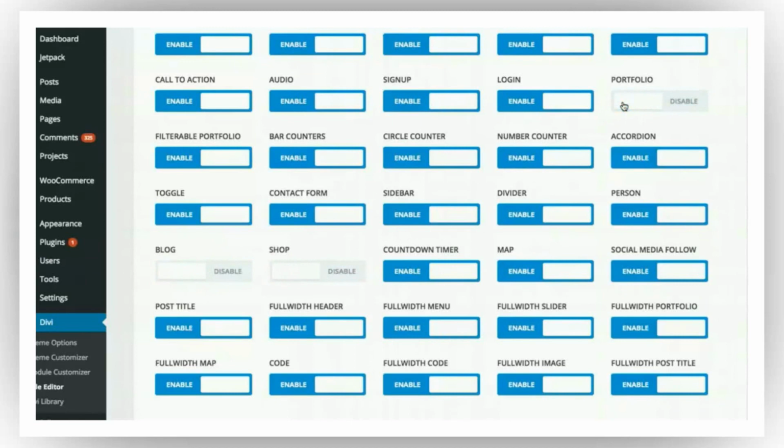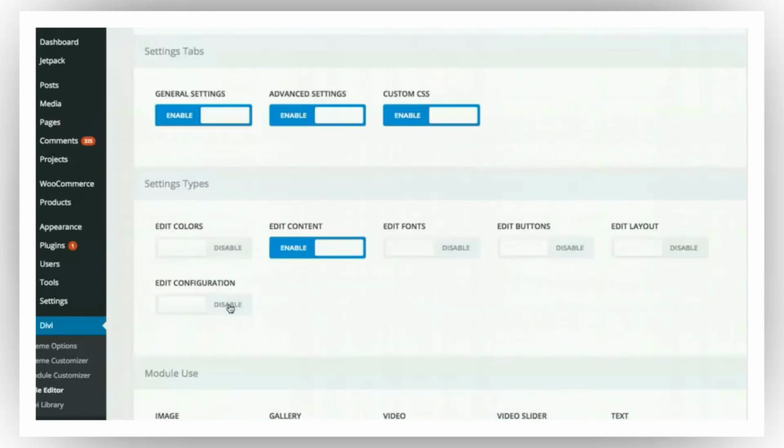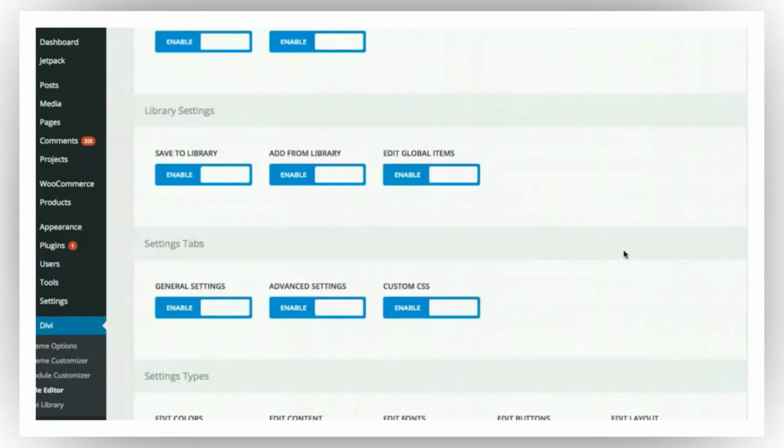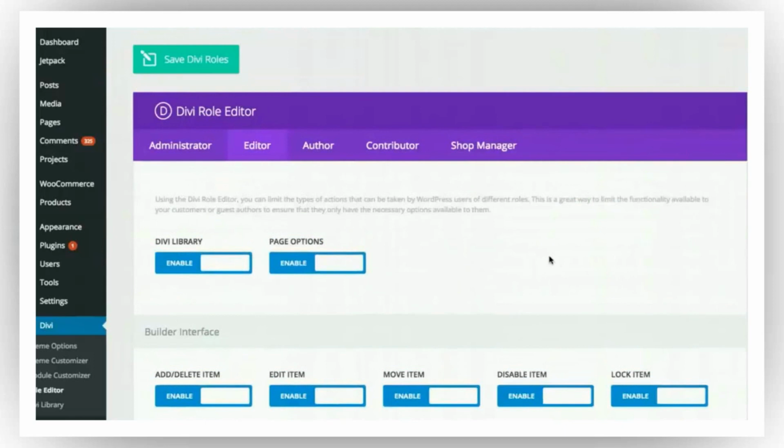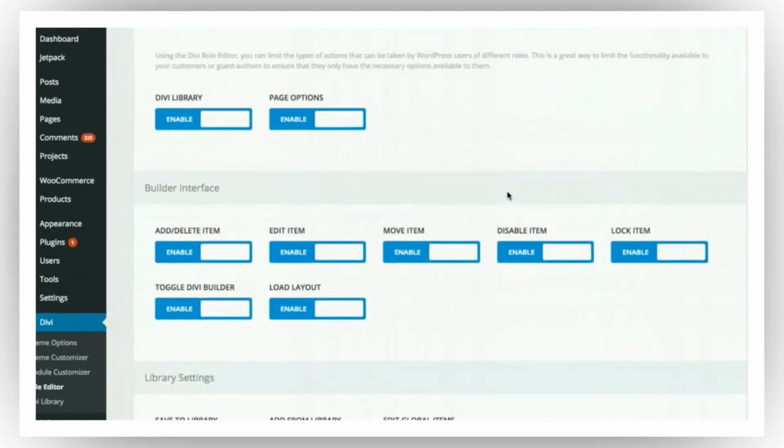And then when your client goes in and tries to add a new module, these aren't even going to show up. And so let's just show you how this works exactly. So like I said, I've logged in as an editor on my other page here, and I'm just going to disable a few things to show you how it works. So let's just say I'm creating this role for my client.